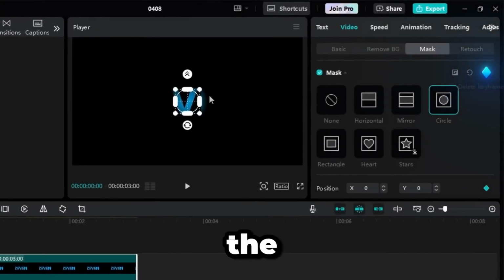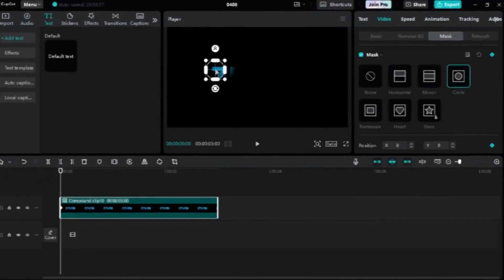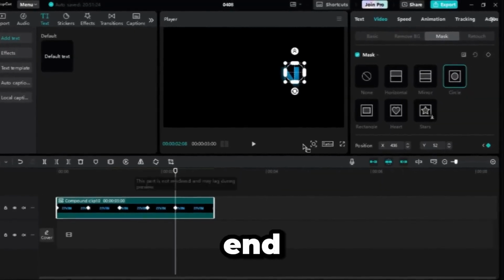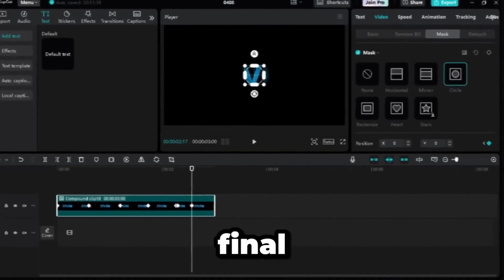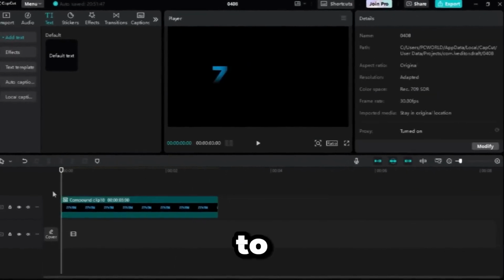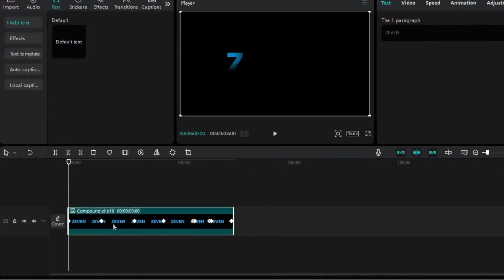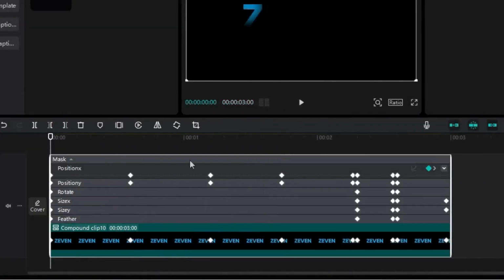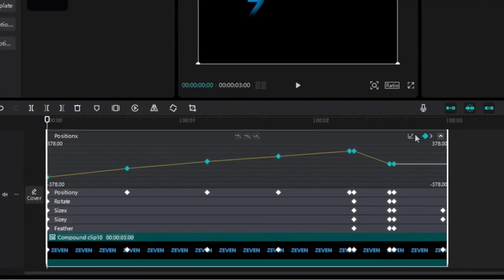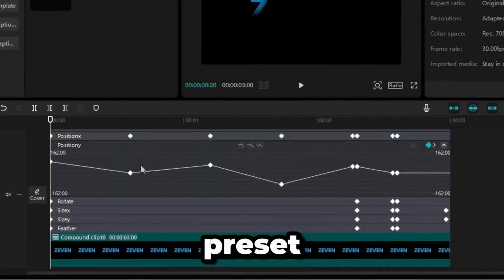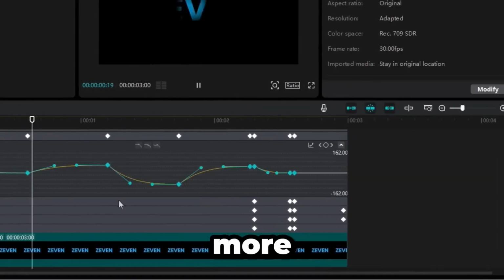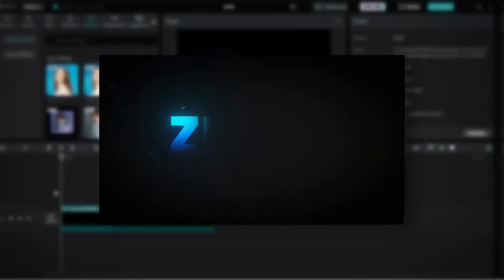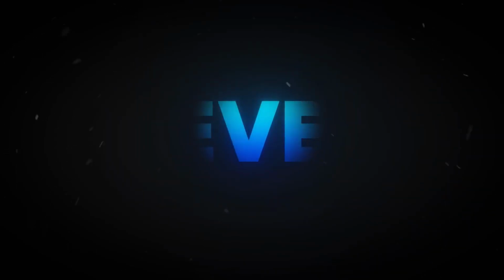Now it's time to animate it. I add keyframes to the mask's position at different points in the clip, moving it across the text to create that spotlight motion. One keyframe before the end, I add another keyframe for size, and at the final frame, I increase the size of the mask to give it that smooth finishing touch. To make it even cooler, I right-click on the clip, select Show Keyframe Animation, and adjust the position X and position Y graphs by applying the Cubic Out preset. This makes the movement smoother and more dynamic. I also add a glow effect for a more eye-catching look, and that's it. You've got a clean, smooth spotlight animation.